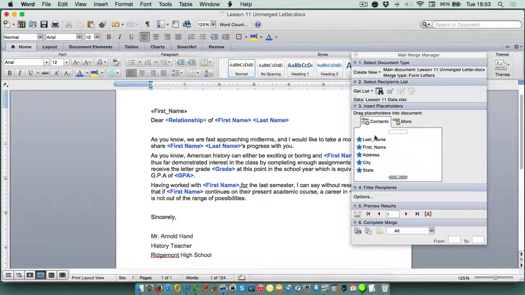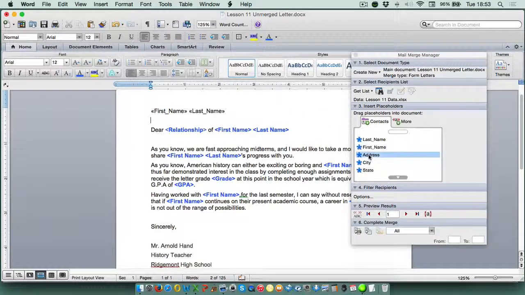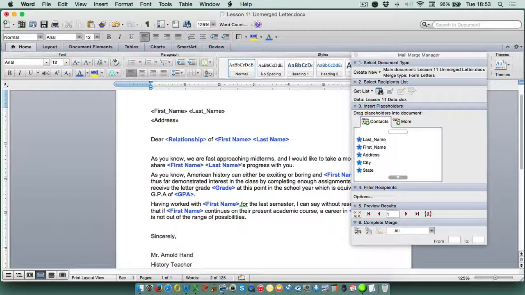And then I hit the space bar. I'll do last name. Hit the return key. And I'm going to insert address. And then city. Space bar, state. Two spaces. And then the zip code.